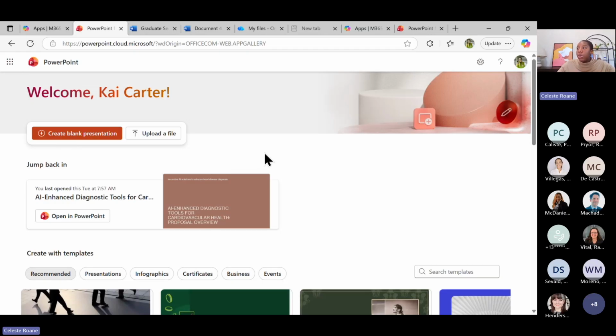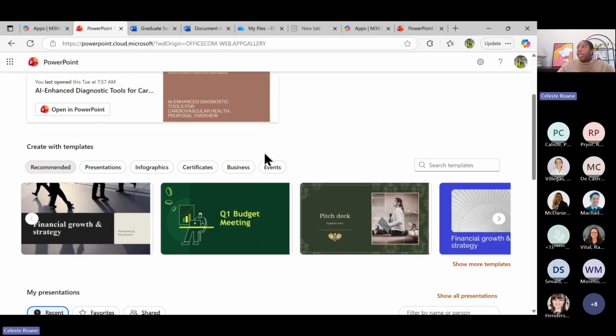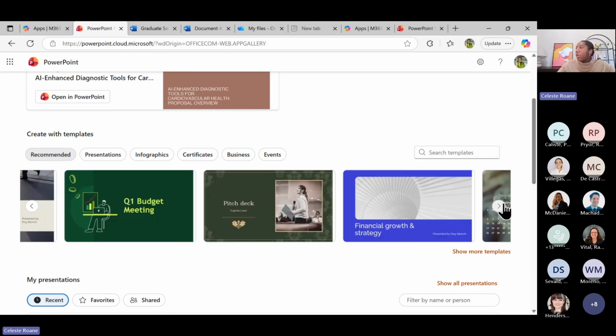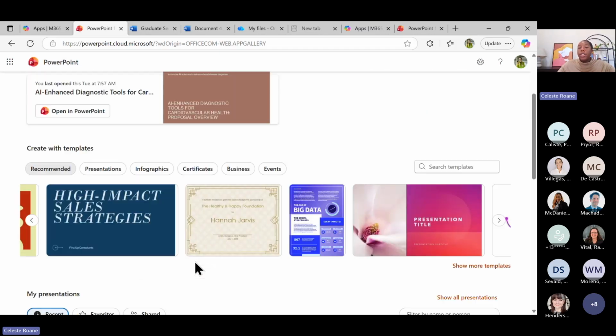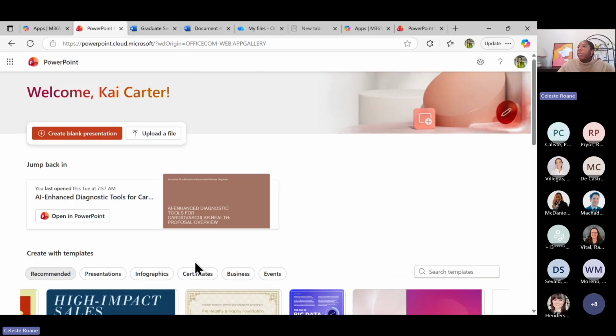Now, I'm not going to use a template for this example, but if you did want to start with a template, you have that option. You can select one here, or if the university has uploaded the university templates with the look and the feel and the fonts that you use, if you start with that template there, then the Copilot will utilize that same look and feel throughout the presentation whenever you work and draft with Copilot in PowerPoint. In this case, I'm just going to start from a blank presentation.